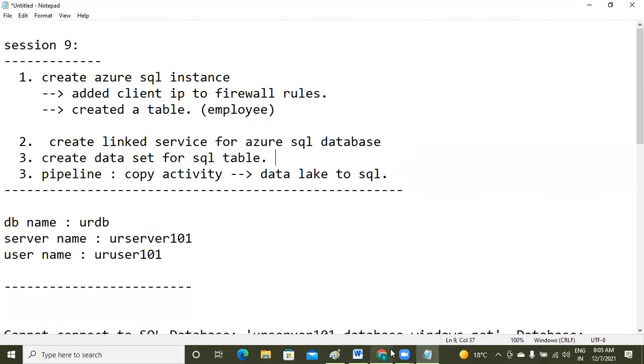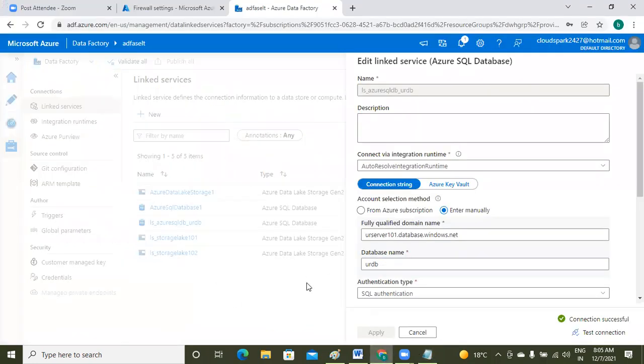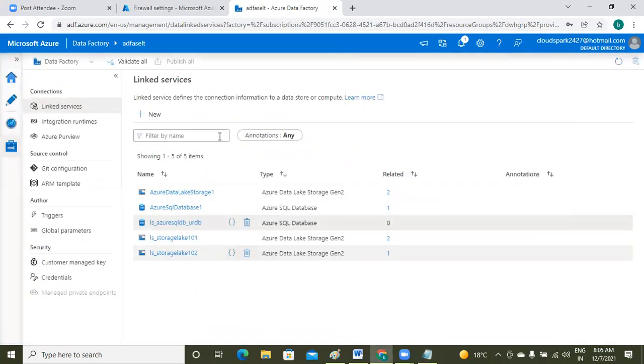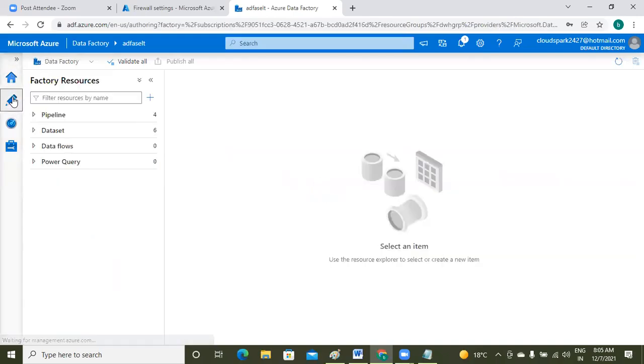This process already, click on the pencil. There is data set. Let me check some online chat messages.